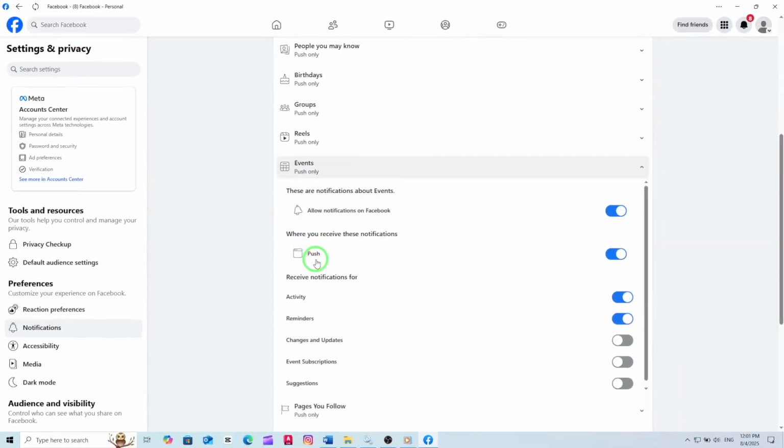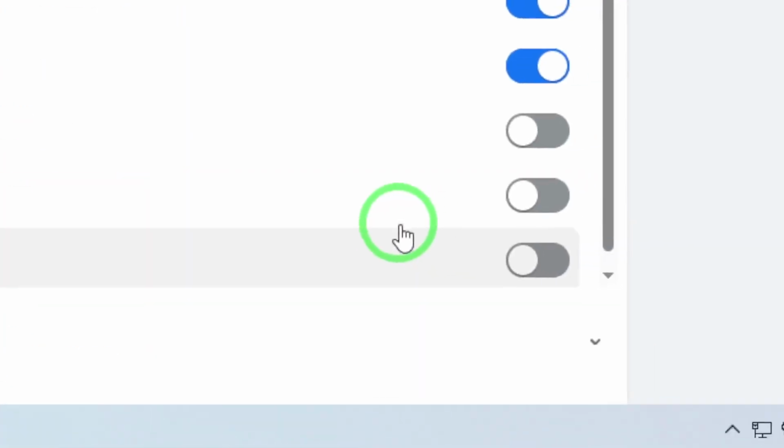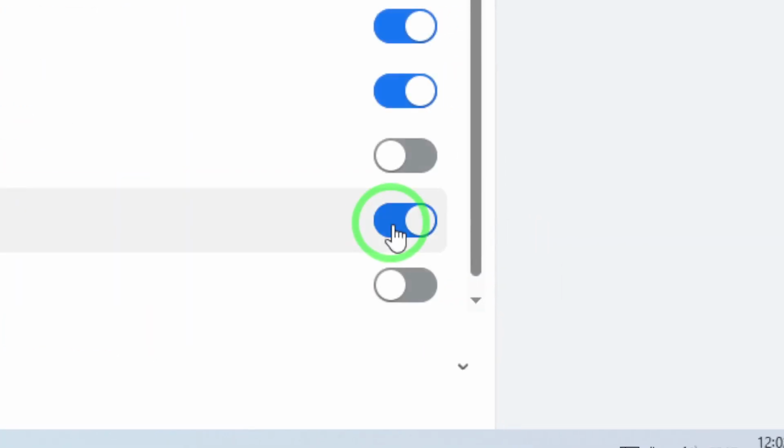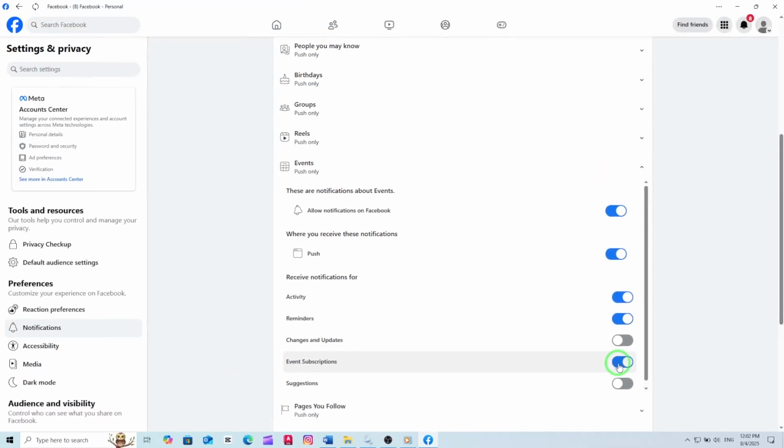Within notifications, you'll see a list of categories. Find and click on Events. This section controls notifications related to event invitations, updates, and your event subscriptions. Now, you should see an option labeled Enable Event Subscriptions. Make sure to toggle this option on. By enabling it, you'll start receiving notifications about any events you subscribe to directly on your Facebook app.